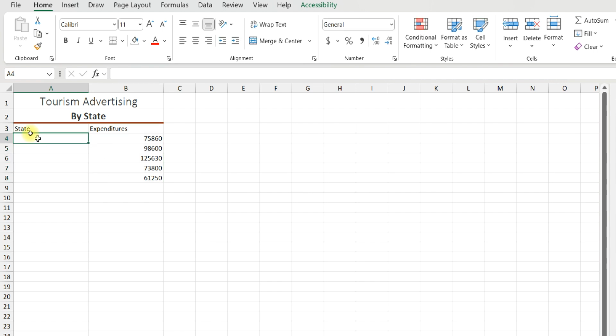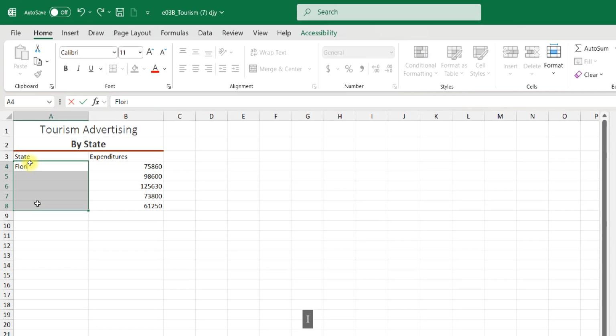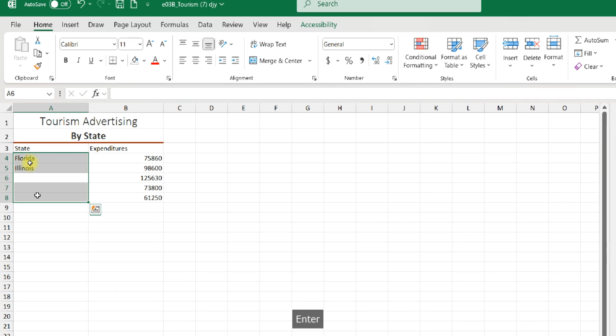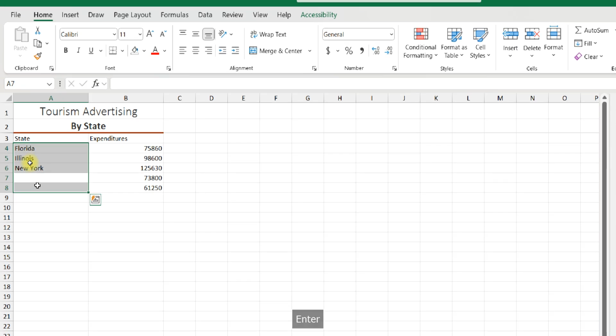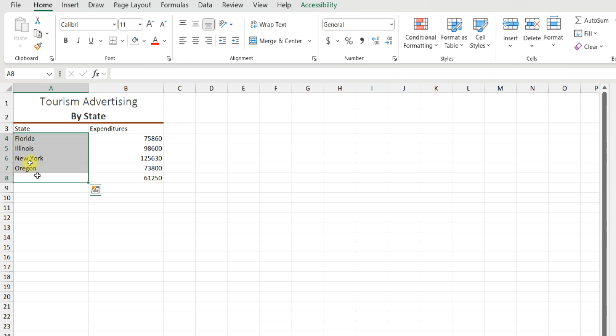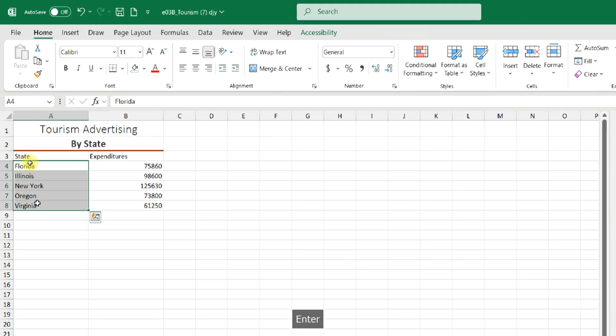What about our states? The states are going to be Florida, which is A4, Illinois, which is A5, New York, which is A6, Oregon, which is A7, and last but not least, Virginia, which is A8. Okay, and that was taken from instruction number 3.